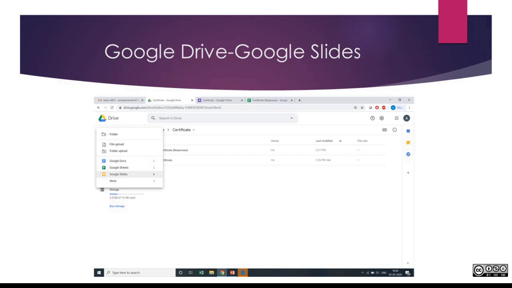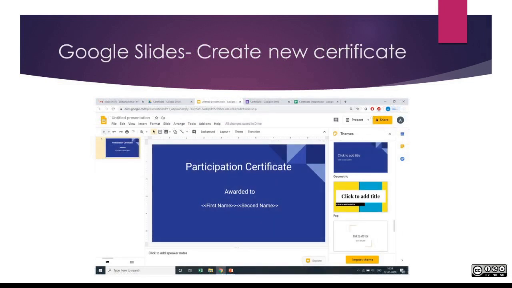For that, you have to go again to the drive, take New, and down you can see Google Slides. Here you are going to create a very simple certificate using Google Slides. So I'm opening Google Slides. I'll get a lot of templates over there. Choose a template which you want and add whatever you want.